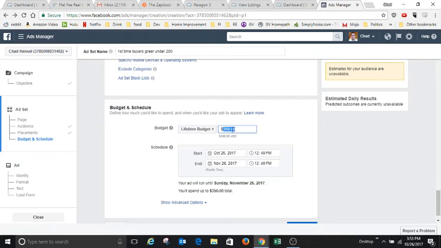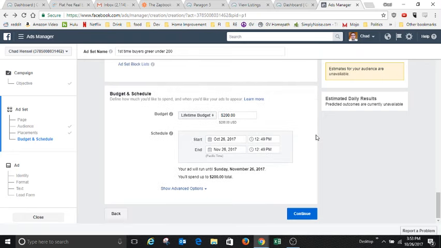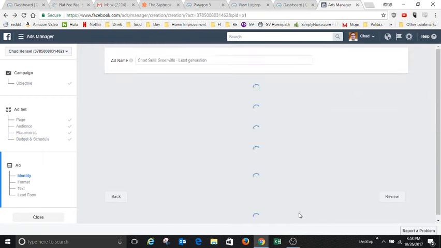So I'm going to say I want to spend $200 here in the next month on this campaign, which is actually a pretty good amount when you look at what you're going to get in return. So we're going to continue.